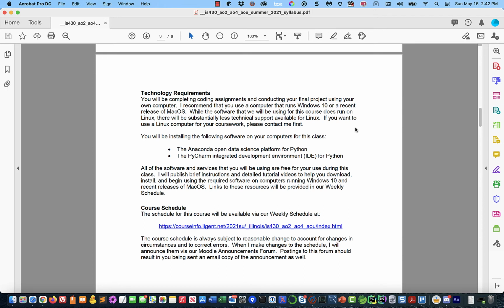Okay? The two pieces of software that we're going to be installing: Anaconda is an open data science platform for Python that brings together all the Python software in one coordinated way so that you don't have to deal with that haphazardly. And then we're going to be using this Pycharm IDE, integrated development environment. Okay, I've got links and tutorials. You should be able to do it. Okay. There's a link here to the course schedule.